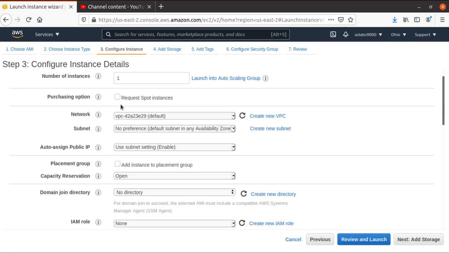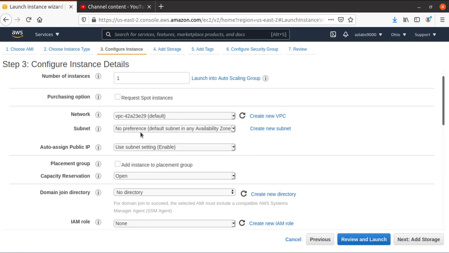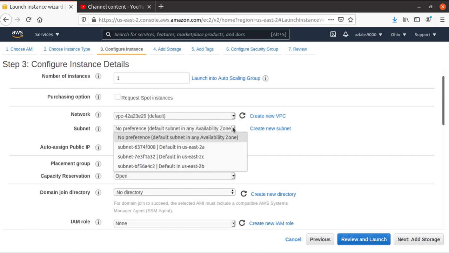The next thing that we want to do is to look at how the network is being created. If you look at it right now, I have only one default network, and if you click on it, I have 3 different subnets and no preference default subnet in any availability zone. So when we create it, you will see that if we don't choose anything, it will be placed in one of these default subnets.